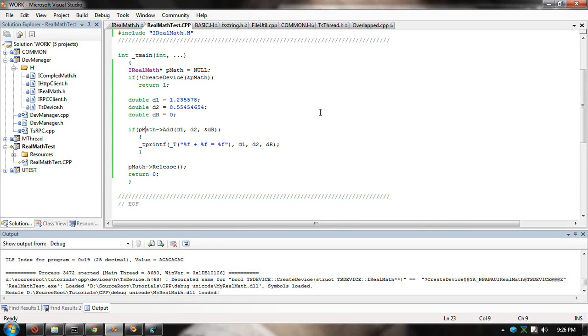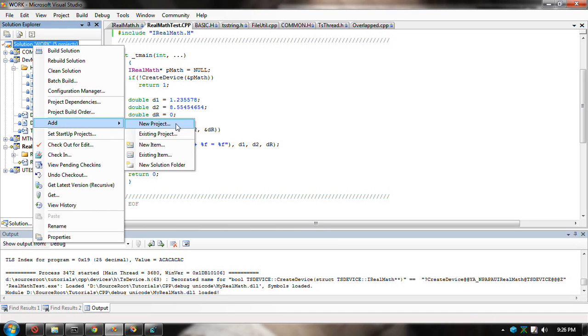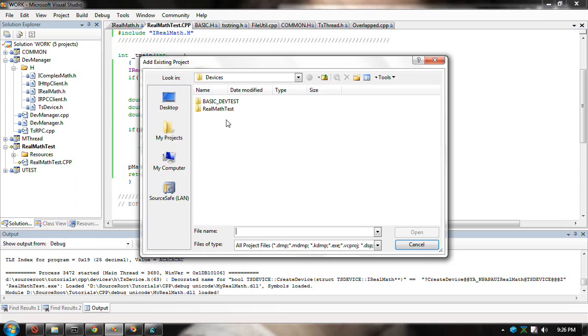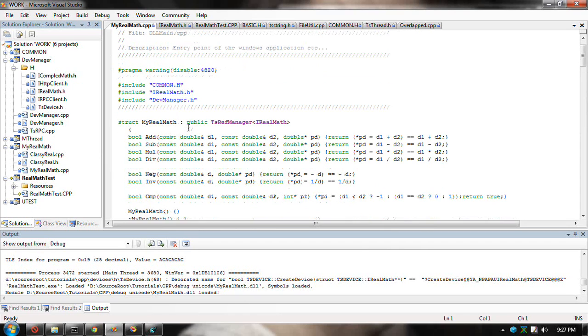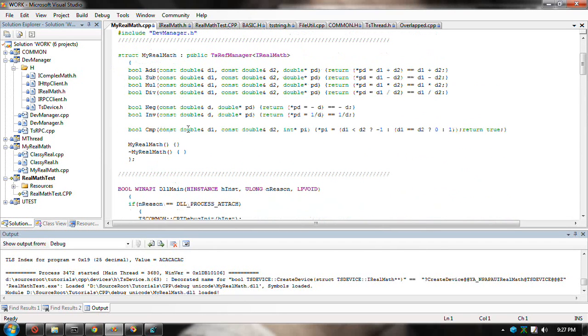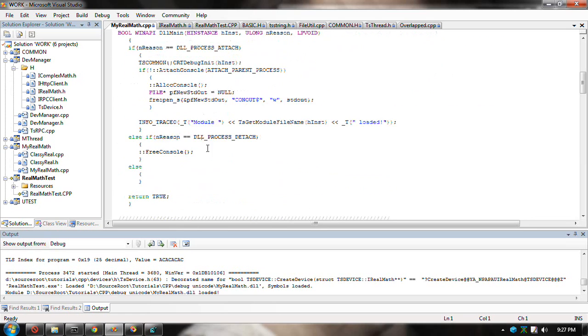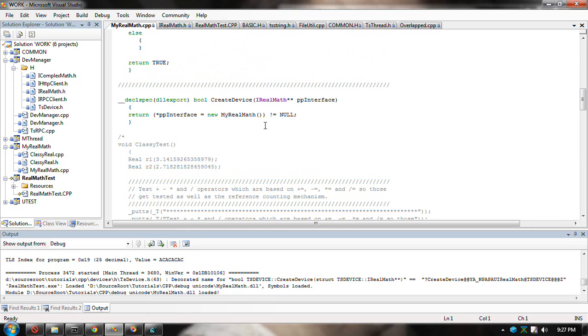What do we have to do now? Well, let's go and add that implementation project back. See how that works. It's got the classy math and all that too. Make an object that derives from that and implement all the functions, right? And then export this magic function.